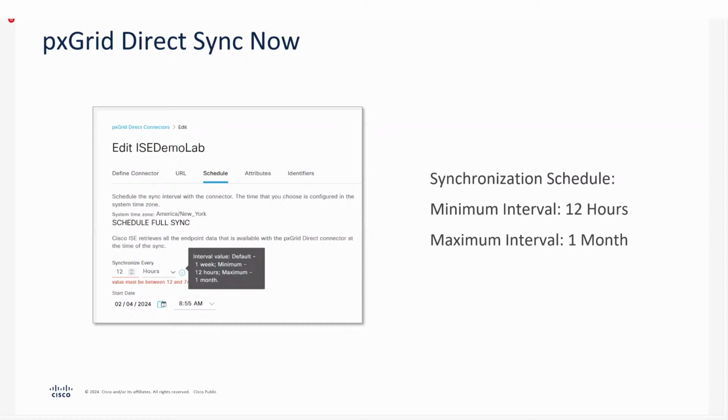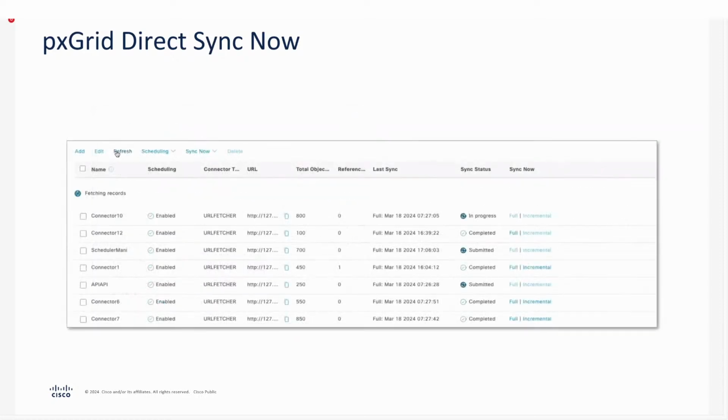And with ISE 3.4, we've added a different feature here called an on-demand sync button. So beside any connector that you have, there is this link where you can choose either a full sync or an incremental sync. So if you're using that incremental URL in your pxGrid Direct connector, then you could use that as well. If you wanted to sync all of your connectors at one time, you would just select all your connectors by the checkboxes on the left side and use the Sync Now button at top, and then that will give you the choice between the full and incremental syncs there as well.